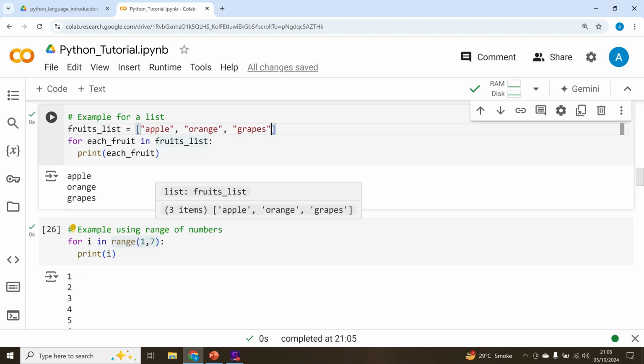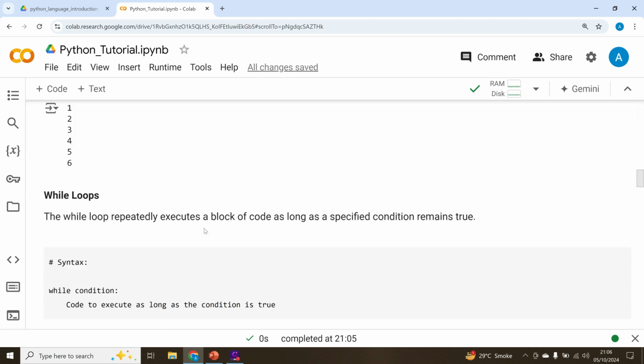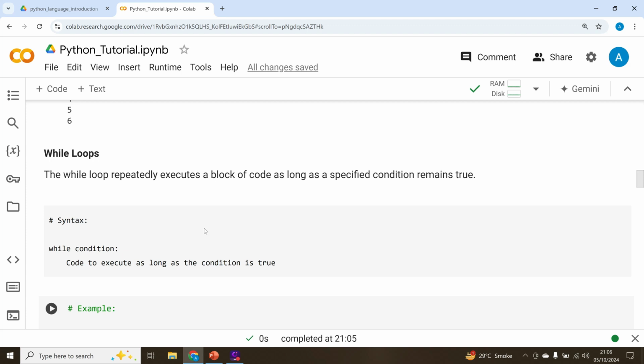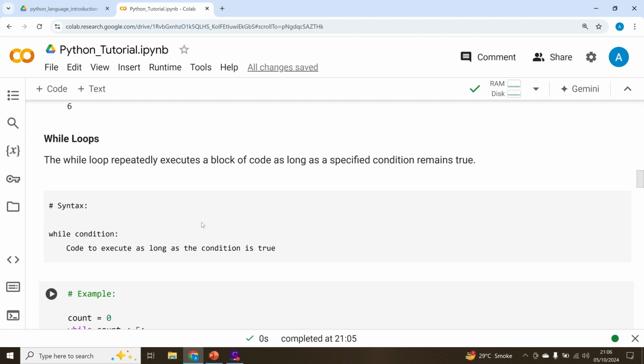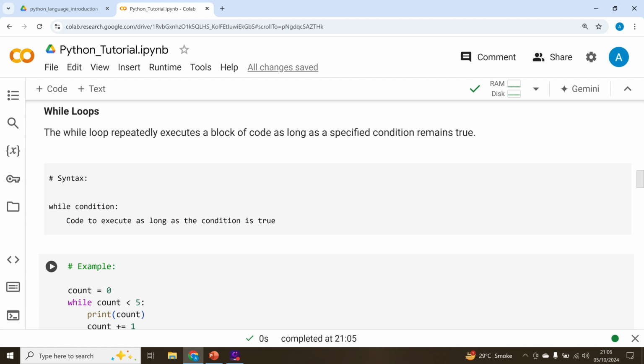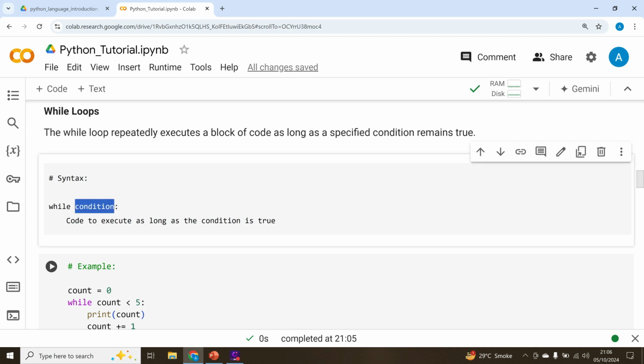There is another type of loop which we call while loops. I normally suggest using more for loops, but you can also use while loops as well, and they are very good. They are good when you want them to continue running for a condition. Like if a condition is true, you want them to continue running as long as the condition is true.